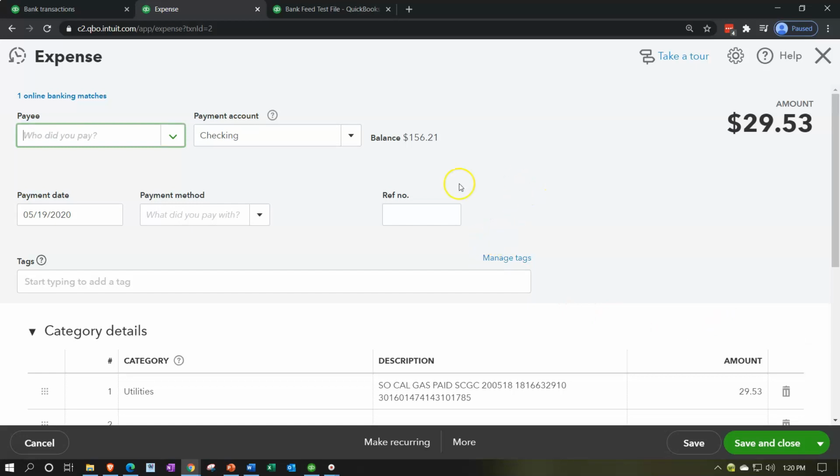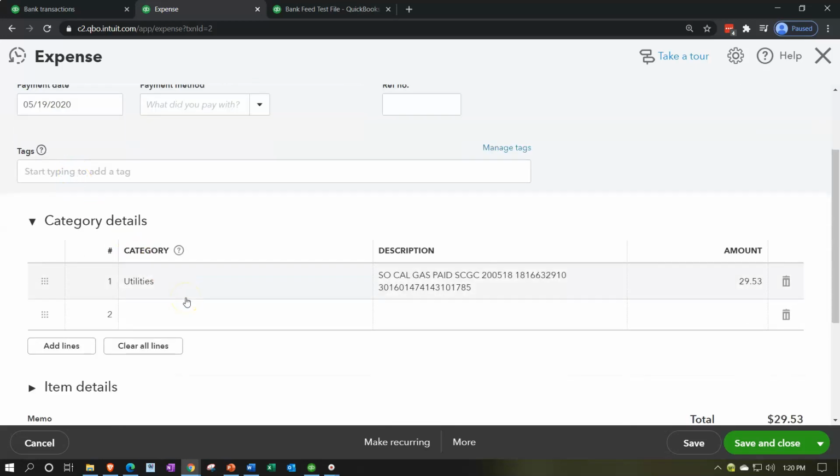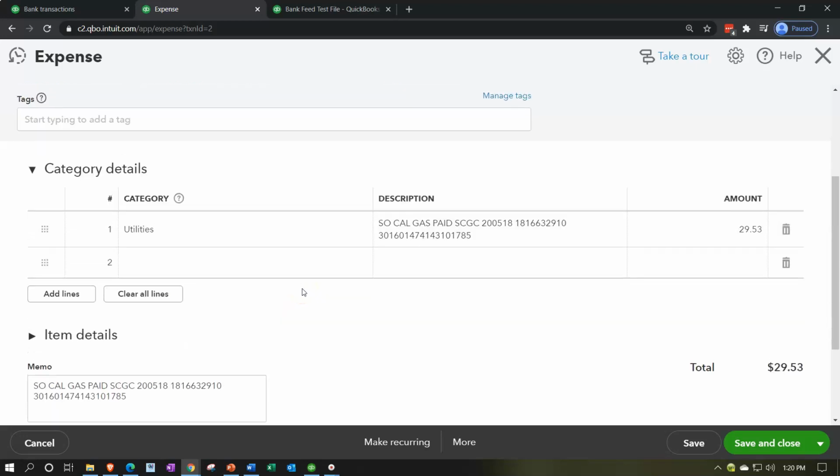The data input that we used basically was sufficient to populate the expense form. We have the payee, and then we have the date, and then we have the other side going to the utilities. The expense form is the form that shows a decrease. It's like a check form, shows a decrease to the checking account.